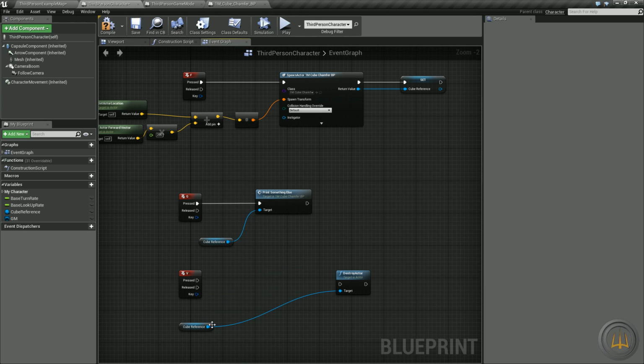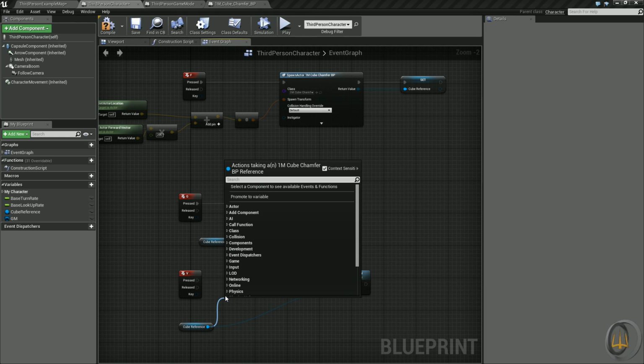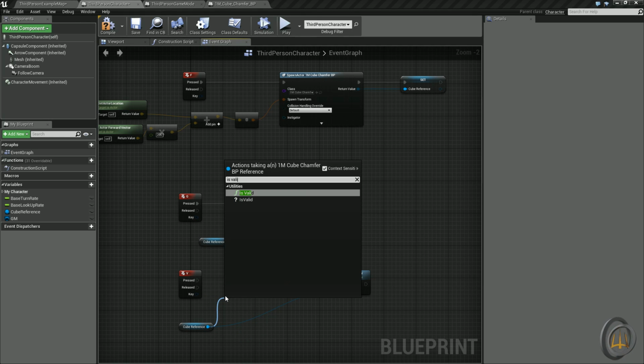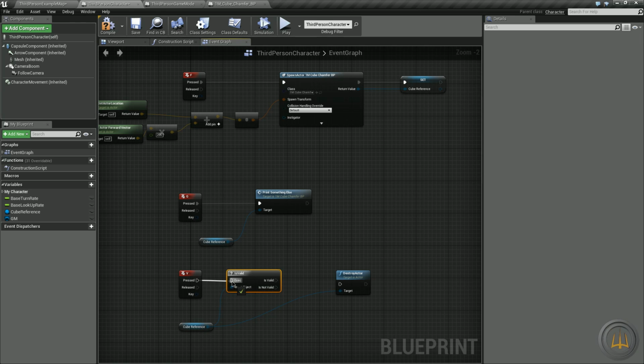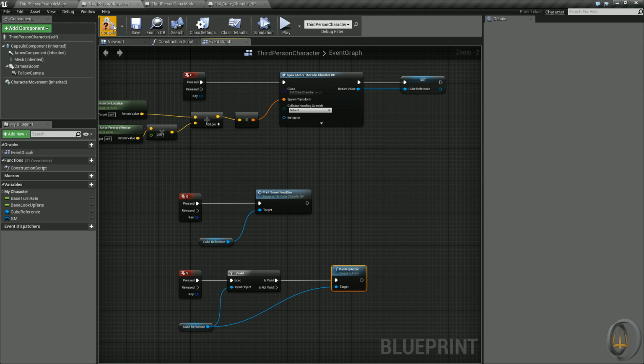And the other is valid. Let's pull off of here and type is valid. The one with the question mark, we hit that. It's just a macro. It's ultimately the same thing, except they've already put the branches inside the macro for you. So you're testing your object. Is it valid or is it not valid? So only if it's valid do we want to destroy the actor. So we compile it and save it.